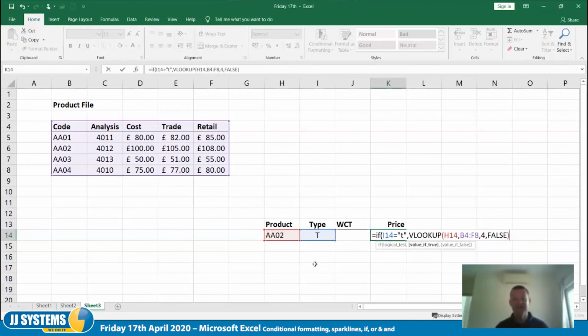So what I'm saying there is if the customer type is T, then look up in this price index the trade price, then comma. If it isn't, I'm not going to ask if it's retail because it can only be trade or retail. There's no other choices. So I just say if it's trade, do this. Failing that, do something else. And so failing that, if it's not trade, then do the VLOOKUP again.